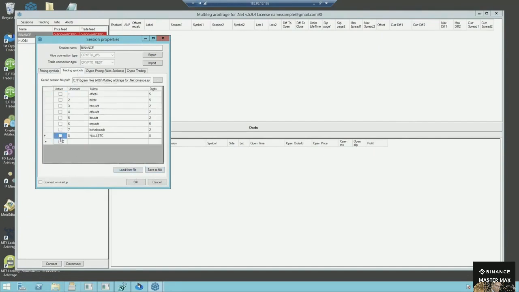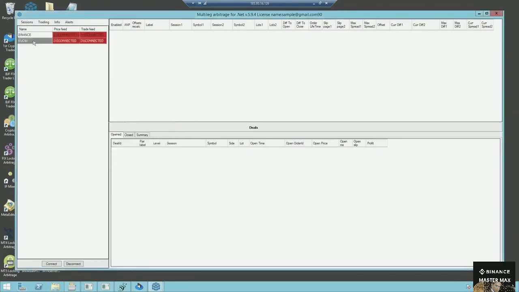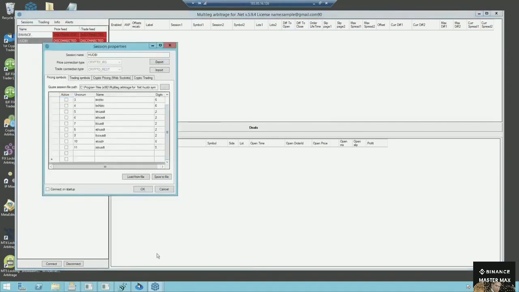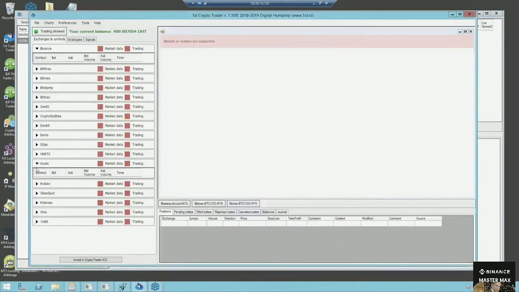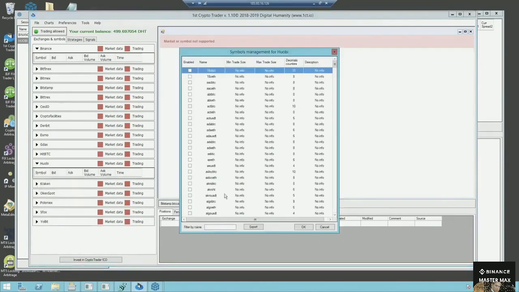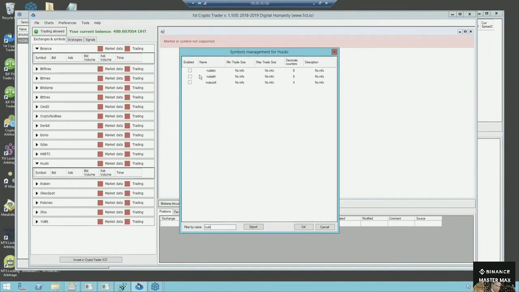Because we've already saved the file, we can just load it for trading, so just click on Load from File. And the Binance symbol is already there, so we now need to find its name on Huobi. So let's go back to Crypto Trader, open Huobi, and click on Symbols, select Manage Symbols. And use the filter to find out the symbol name and the number of decimals used by the exchange. And this is how we can add additional altcoins that we would like to trade.